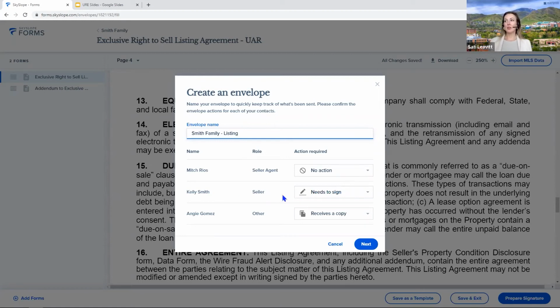But you'll notice your seller will always default to needs to sign. So your clients, your buyer, your seller will always default to needs to sign. And then anybody that you added to the file details under contacts will pull through with whatever action you put under their name. Okay, so I said receives a copy for my TC Angie. So now I'm going to click next to move forward.